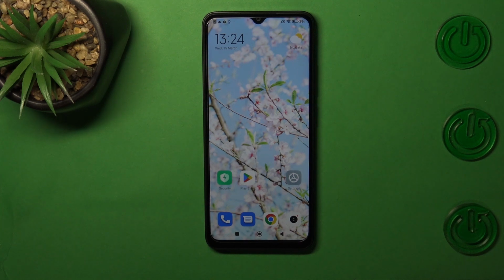Hi everyone, in front of me I've got Redmi A1 Plus and let me share with you how to change this navigation type from the buttons to the gestures.